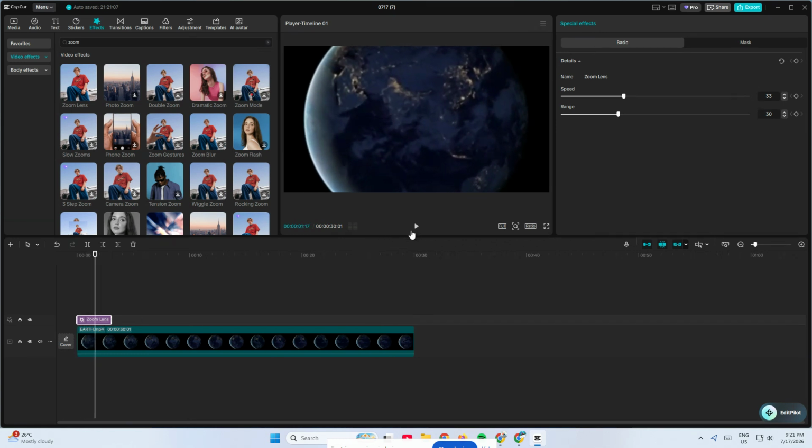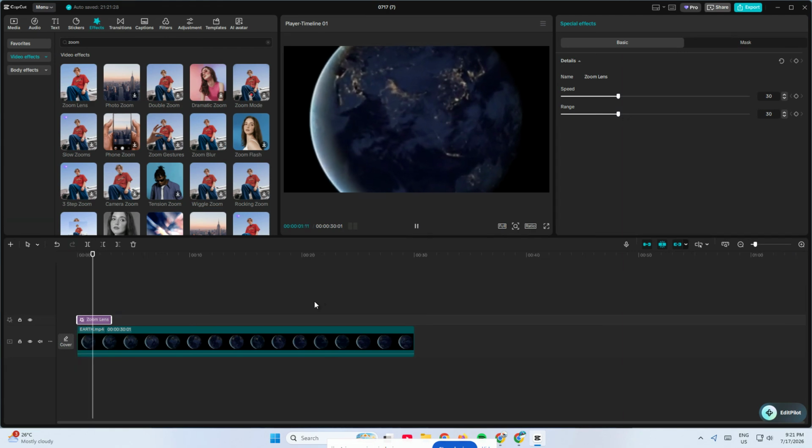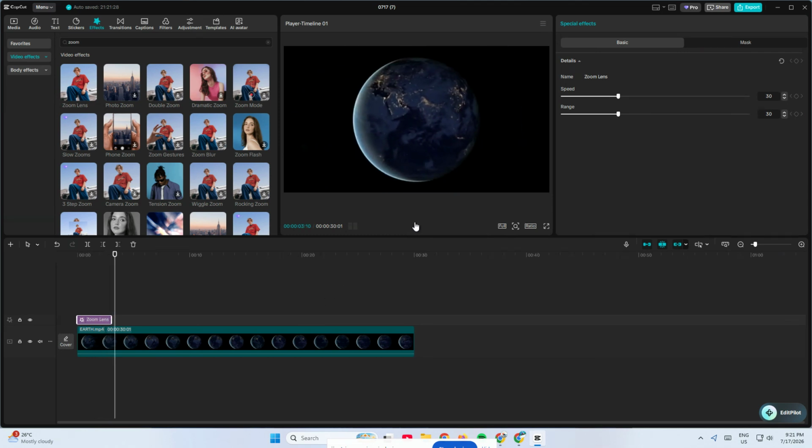If you want to customize it further, use the Settings panel on the right side of the screen. This is where you can adjust the intensity, speed, direction, duration, and other effect settings depending on the zoom style you chose. If the zoom feels too strong, reduce it. If it feels too soft, increase it until it stands out better.